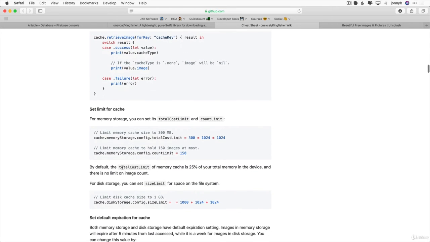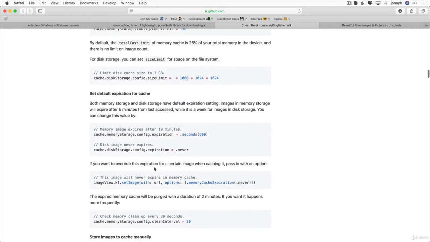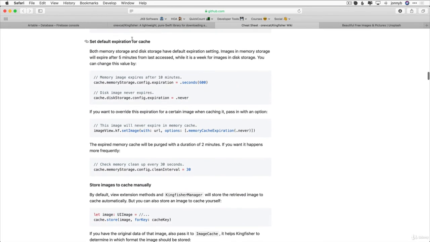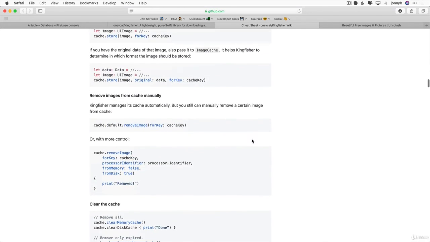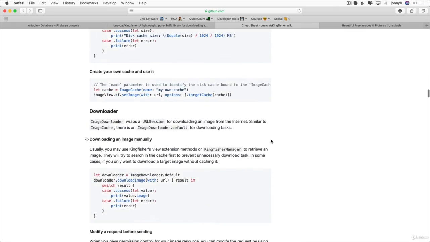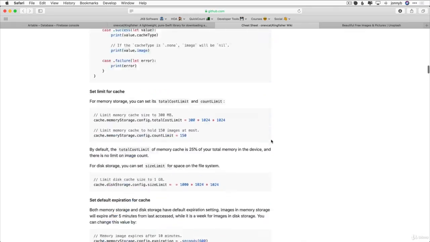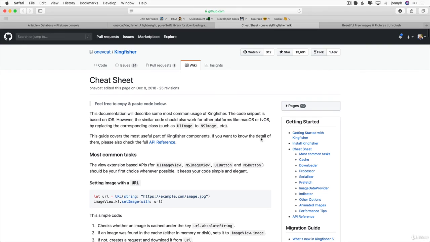So it says here, by default, the total cost limit of memory cache is 25% of your total memory in the device. Okay. Yeah, so you can also set default expiration for the cache, when they'll be removed from cache. And yeah, so definitely look through here and get familiar with Kingfisher. It's a very good tool to use when you're needing to do some downloading of remote images to your app.